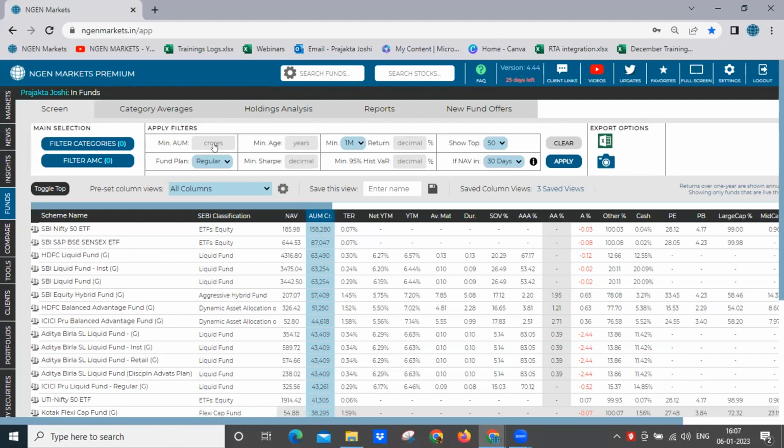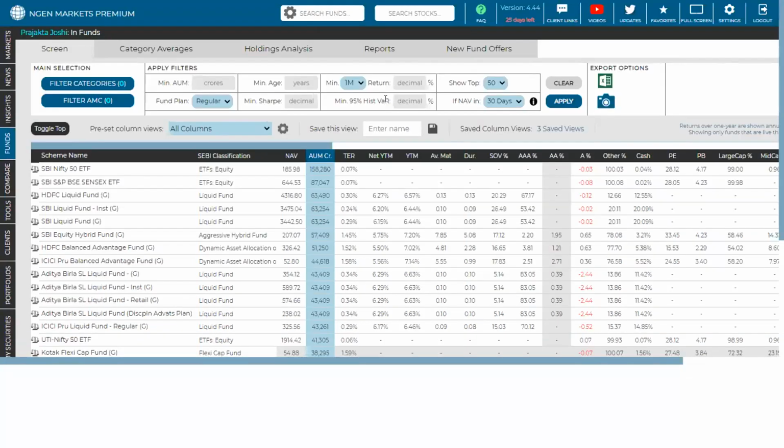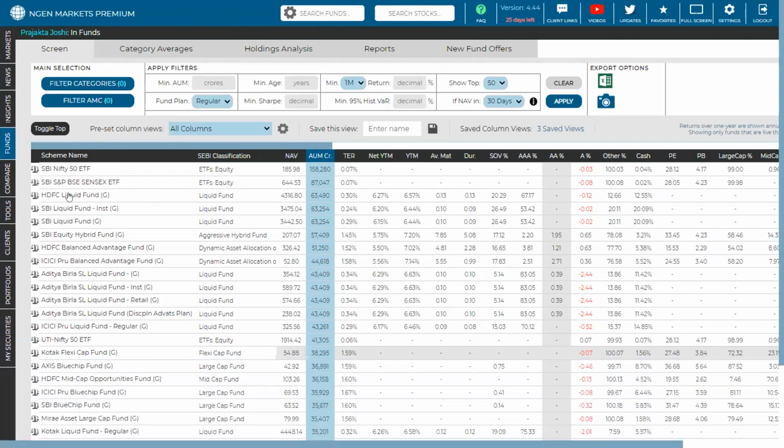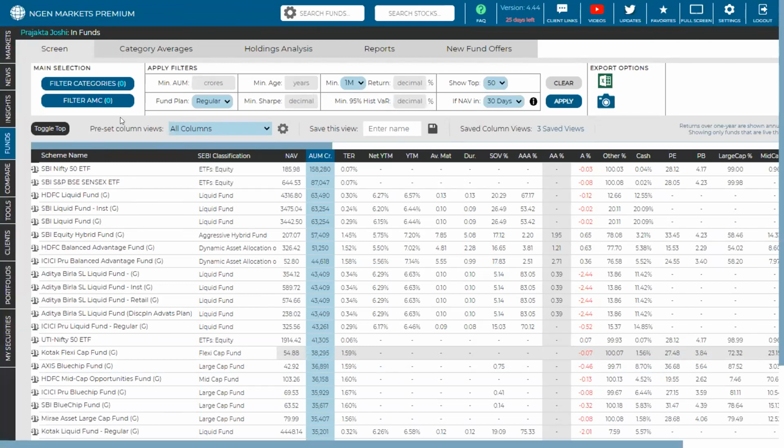Let us now begin. This screen right over here is our NGEN Markets platform. For our webinar discussions today, the tabs we will revolve around are funds, compare, and then the portfolio sections. The Funds tab over here is nothing but a screener of all the mutual fund schemes that are currently there and can be invested in.